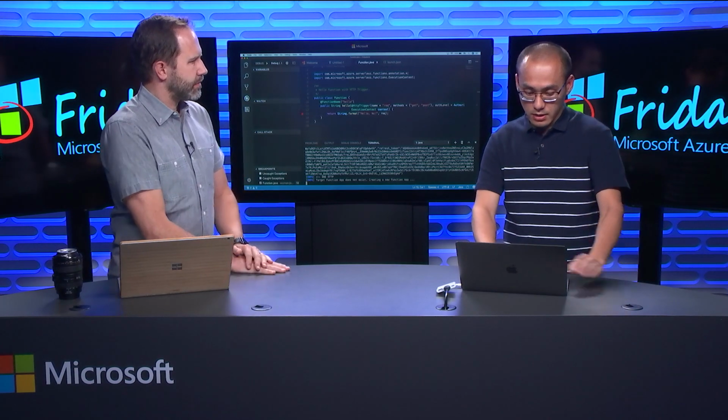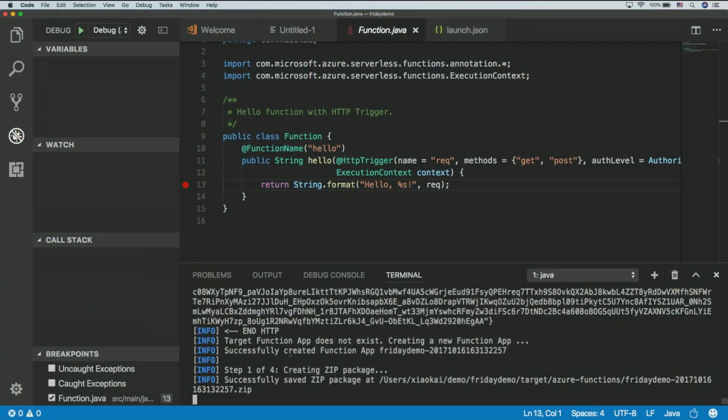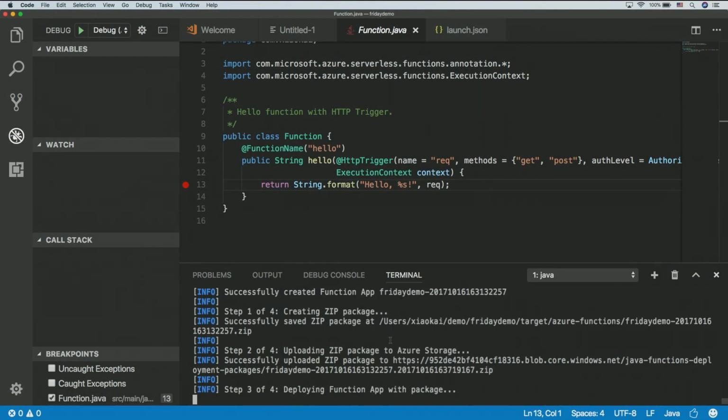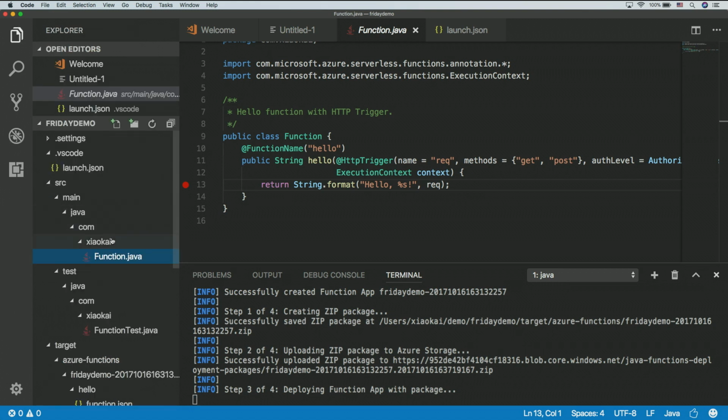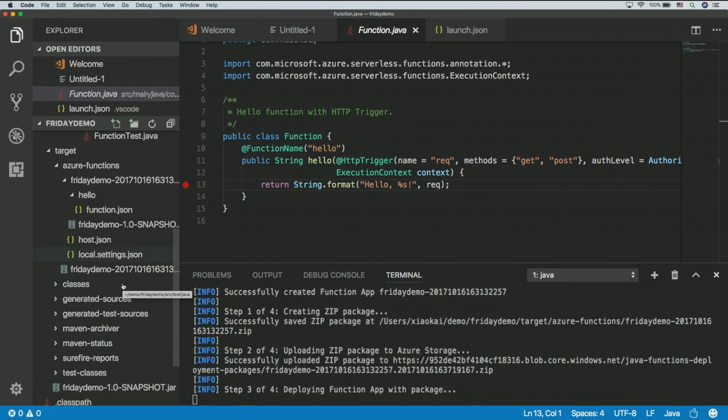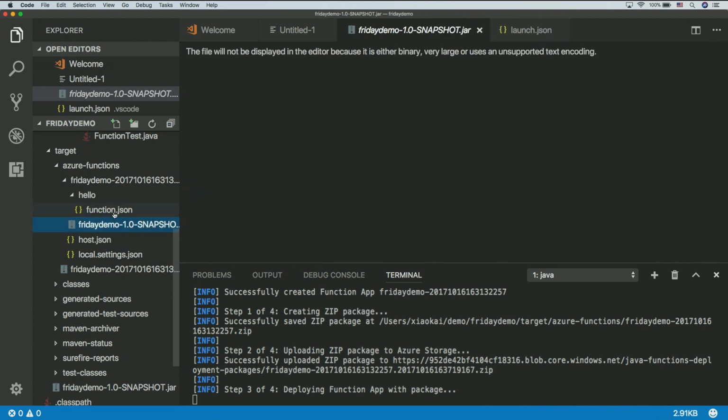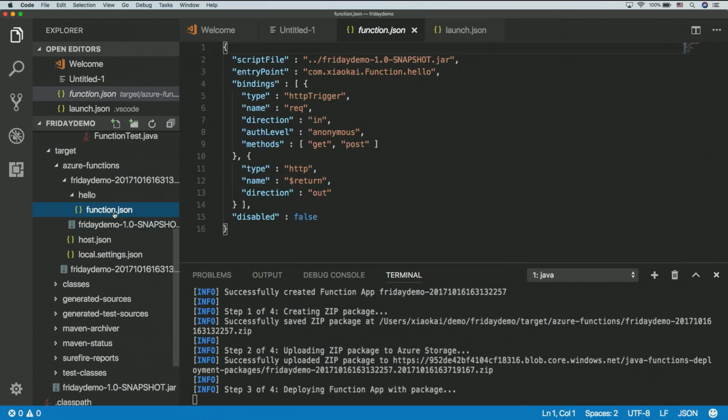Of course. You can see here that the target function does not exist, so we create the new function. We zip it, and the zip package includes two files basically. We can see it from here. One is the jar file, which we built here. The other is the function.json, which is the configuration we generate from the annotations. With those two files, the Azure Function backend will be able to route the correct event to the correct class in the jar file.